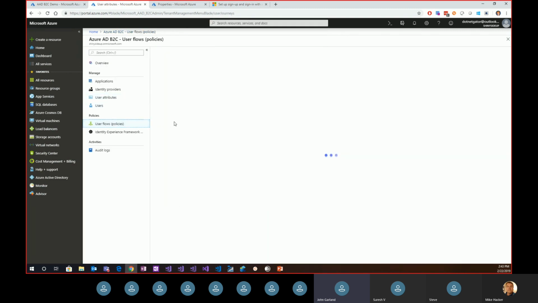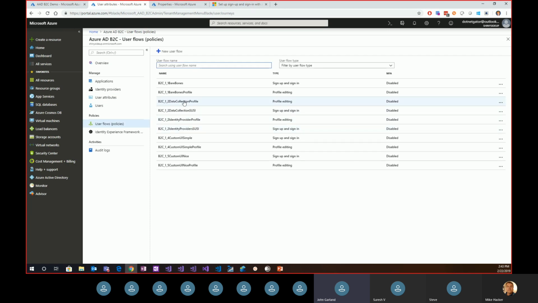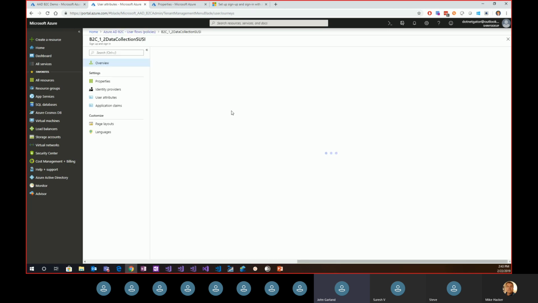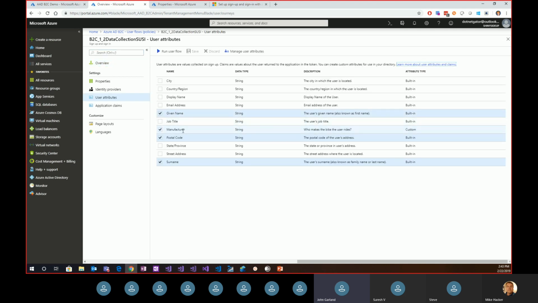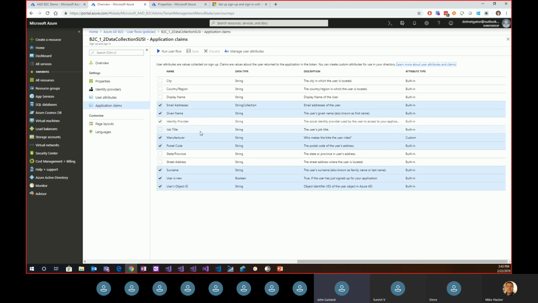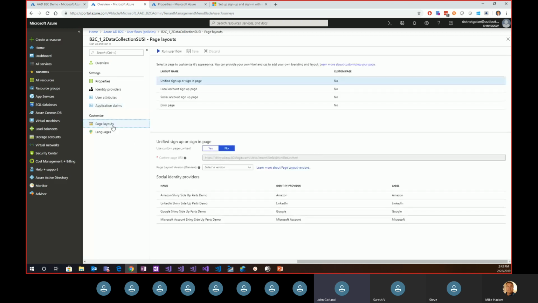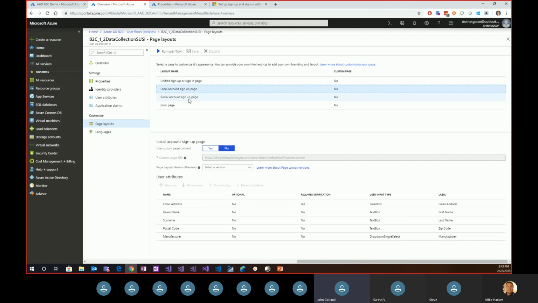Within my policy, going back to that data collection policy, under the user attributes, I've gone ahead and selected that. Under claims, I've selected that it's a claim that I'm going to return. But also here under page layouts, if I select my local account or my social account sign-in page, you'll see down here it lists the attributes. I can actually change the display name of them. So instead of given name, I can provide first name, last name. Instead of postal code, I can say zip code.